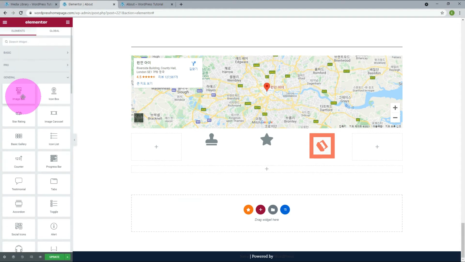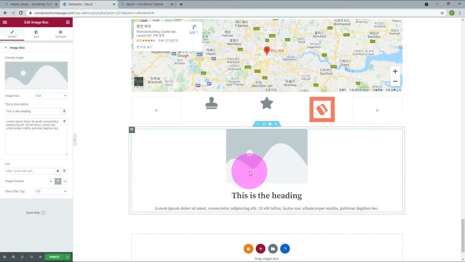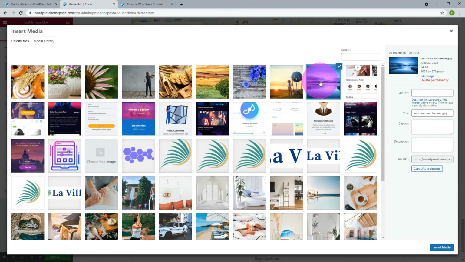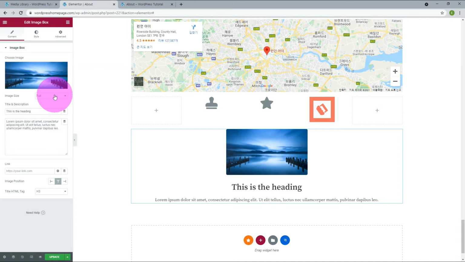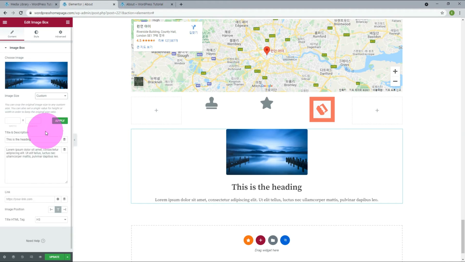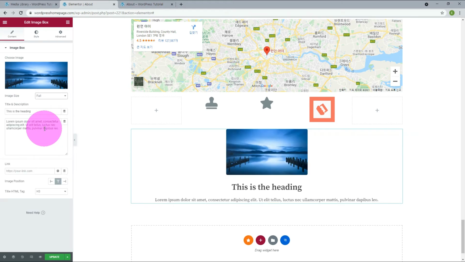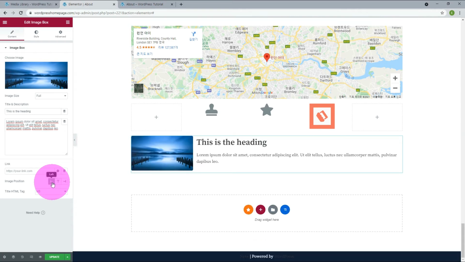An image box contains an image and a title description. This is the simplest way to create an image section. You can resize it with the image size option. Edit the title and description. It also provides the option to adjust the image position.